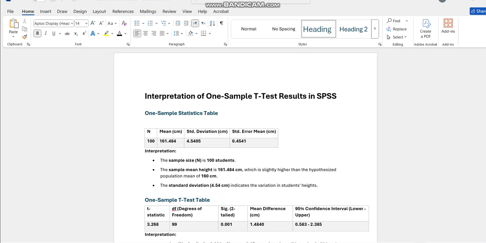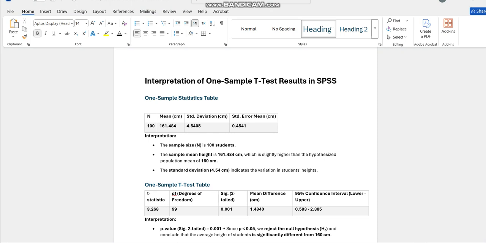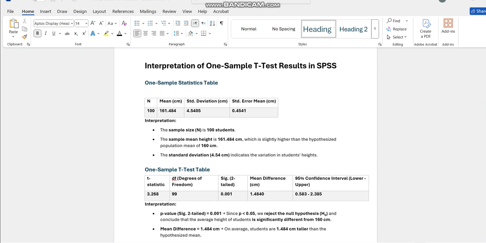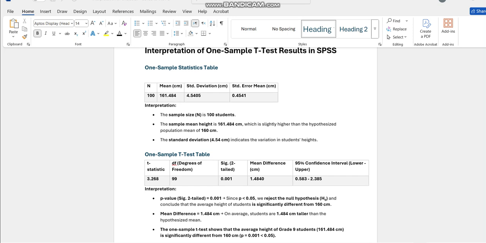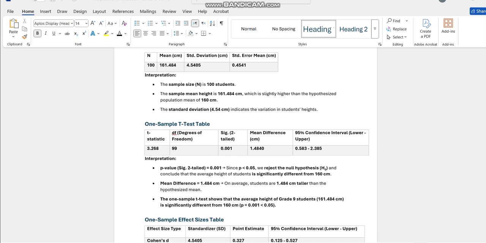To make the interpretation more clear, I have copy-pasted the tables from SPSS to a Word document and made the interpretation here. As to the first table, the one sample statistics table, sample size is 100, sample mean is 161.484, which is slightly higher than 160, standard deviation is 4.54, which indicates the variation in students' height. There is a variation between the students in height.